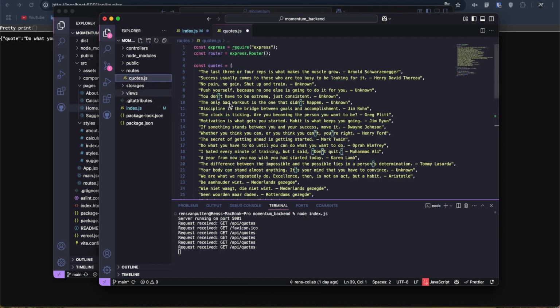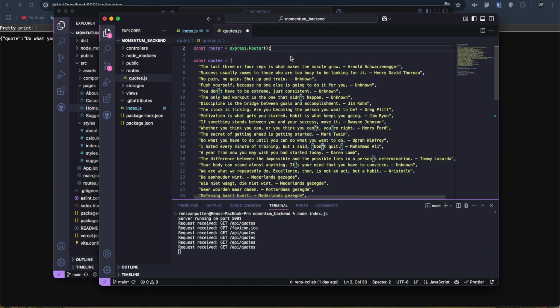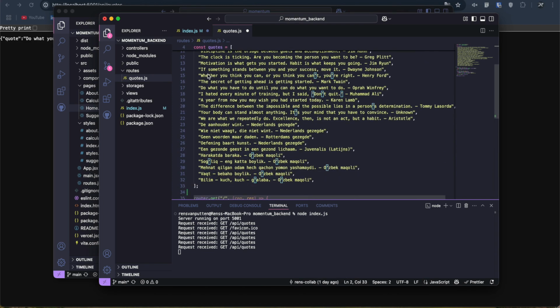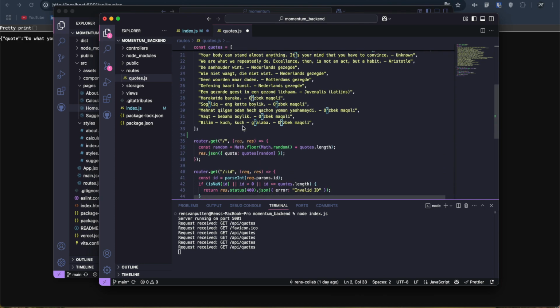Okay, let's go to the quotes.js. We set up the router by importing Express and Router. In the quotes array, I created a list of motivational quotes in multiple languages. These are in English, Dutch, and Uzbek. It's like the native languages we all speak in the group.